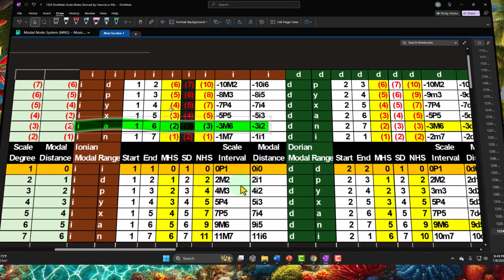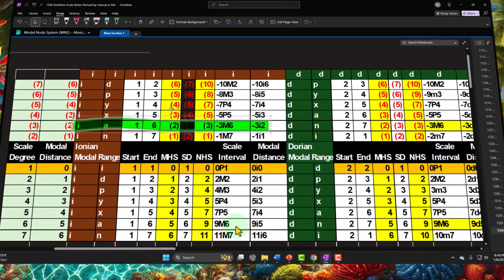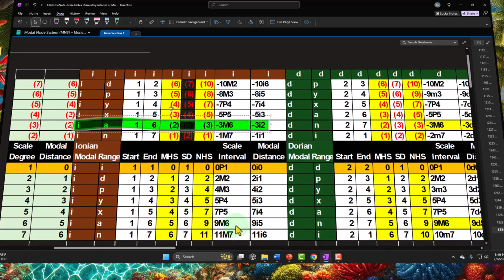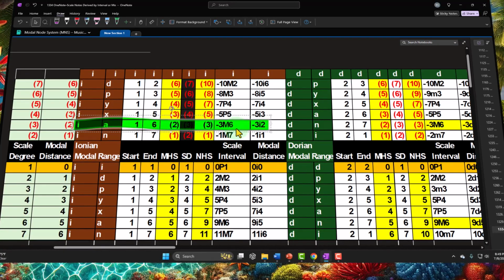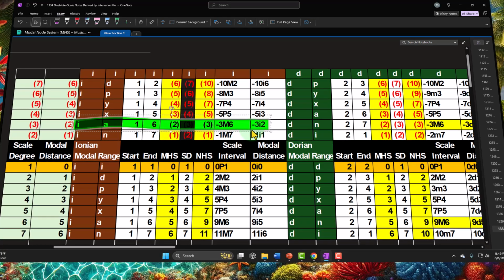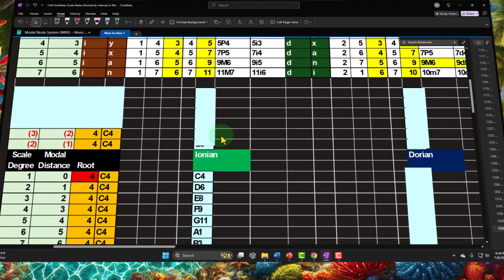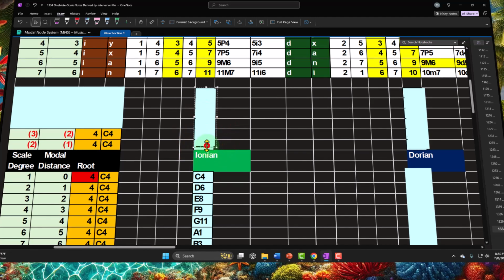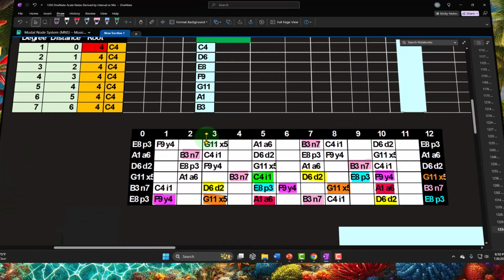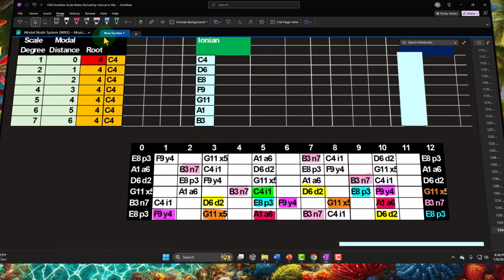A -3 major 6, because going forward, 12 minus 3 would be a 9 note away major 6. So a major 6 could be 9 forward or 3 backwards. But I'd rather call it a -3 from the Ionian node, negative second modal half step. So from this perspective, it's going to be an A.